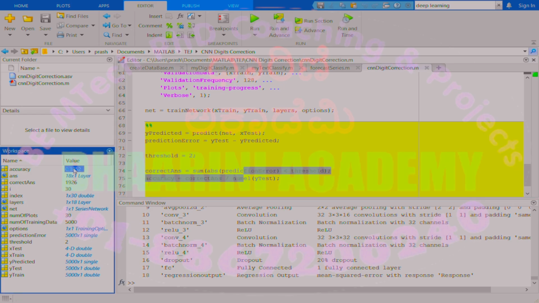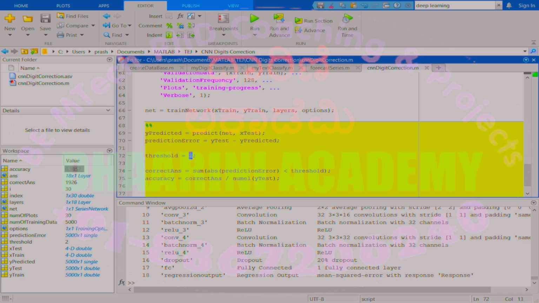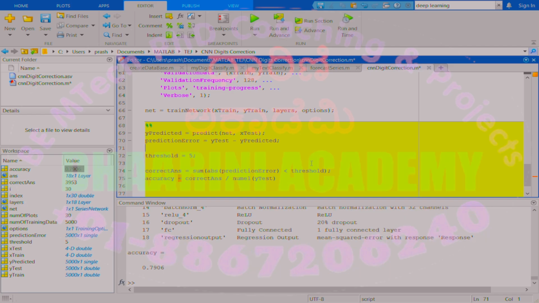See, the accuracy is just 38%, right? Depends upon what we consider. So let's keep it as 5 itself. And let me run that. Okay, so accuracy is this much. So anyway, we calculated the accuracy. Let me run this section again just to confirm. Yeah, 79.06.